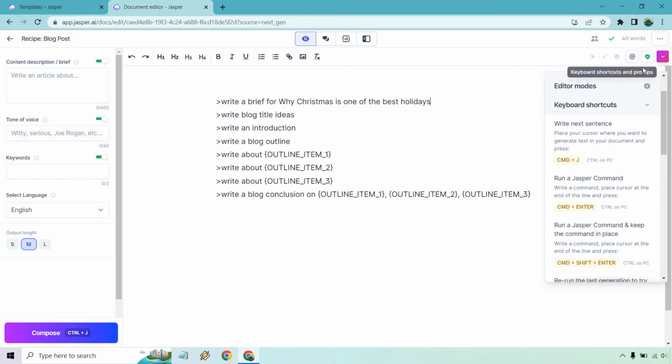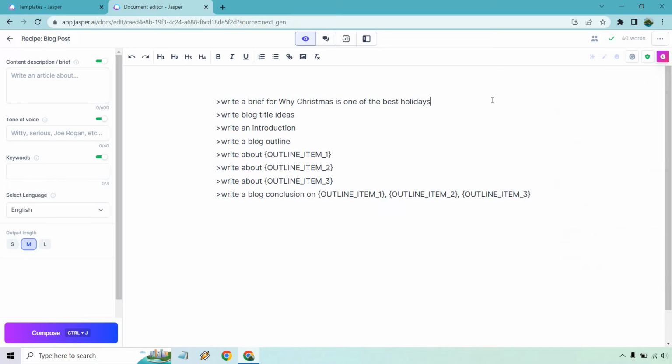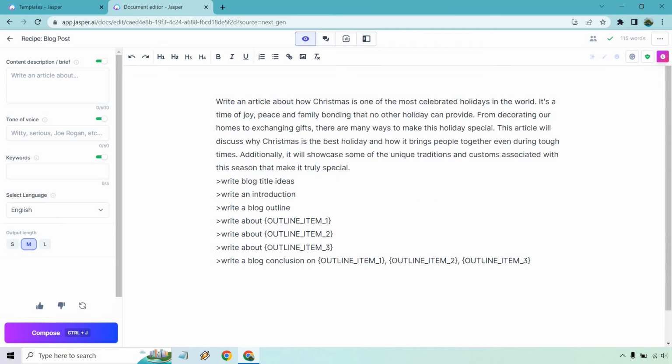So that's what I'm going to do here. I'm going to put this here. I'm going to hold control and hit enter. Okay, so in a world, it's a time of joy, peace, and family bonding that no other holiday can provide. From decorating our homes to exchanging gifts, so on and so forth. This article will discuss why Christmas is the best holiday.